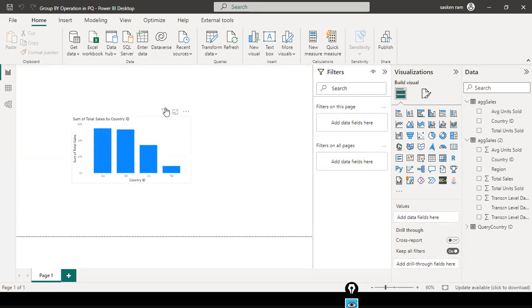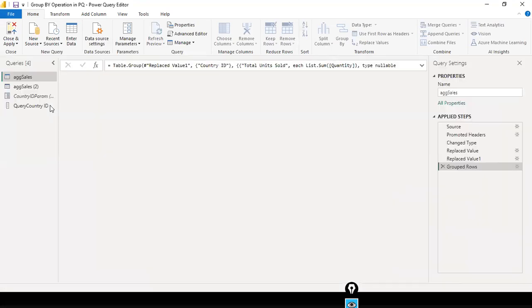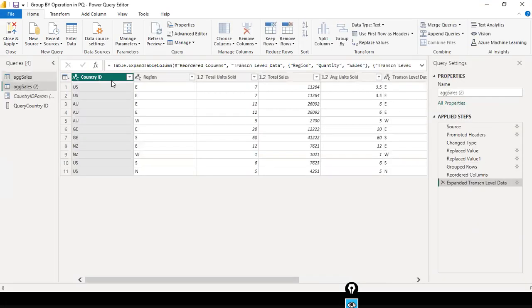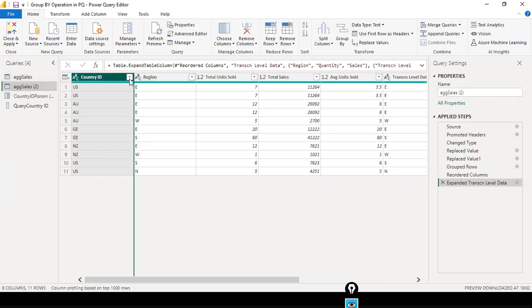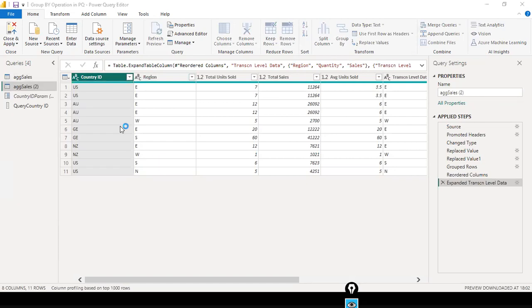No, here I did not use that parameter in the data set, right? I created the query and created the parameter, but I did not use the parameter in my data set. See, AGG sales, that's why I was wondering why it is showing all the country. Here it should not, right? Text filters equals, I did not do this step.